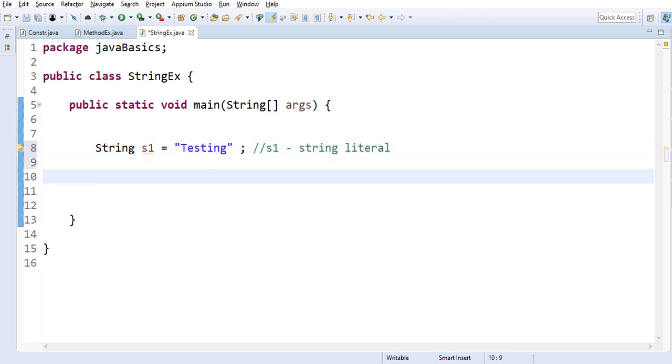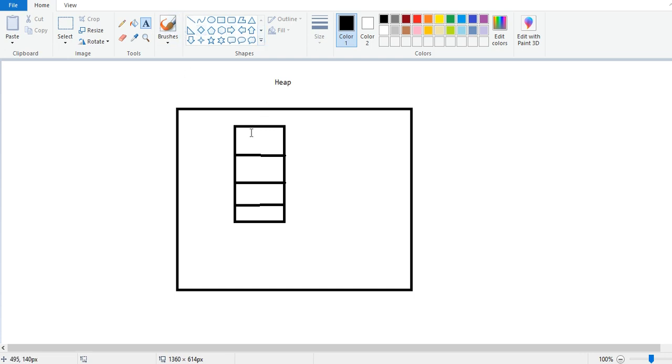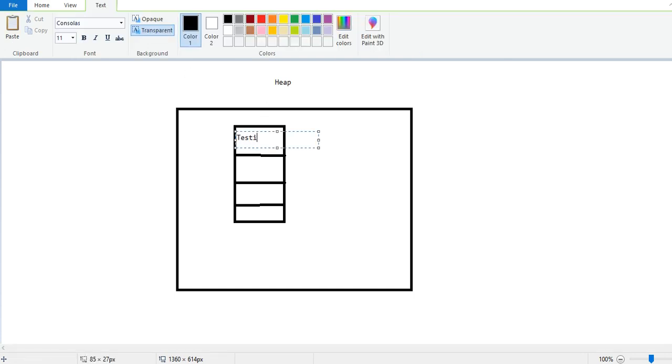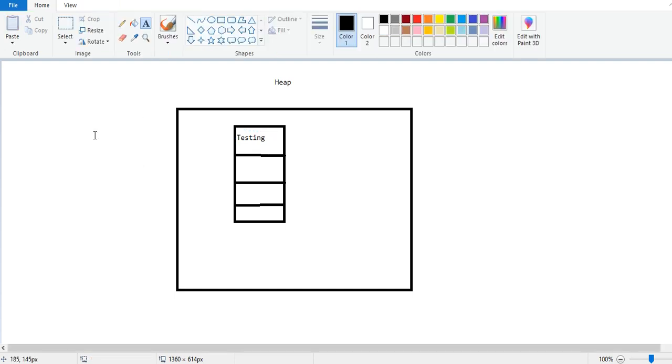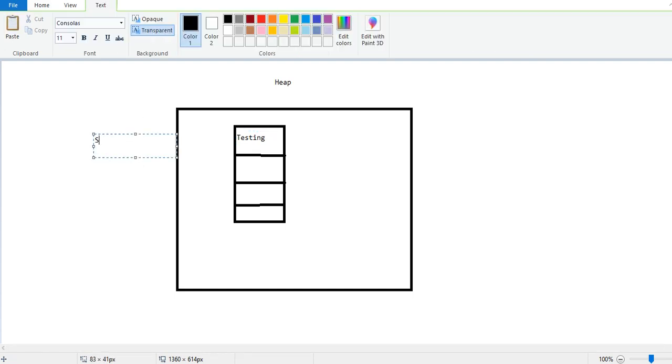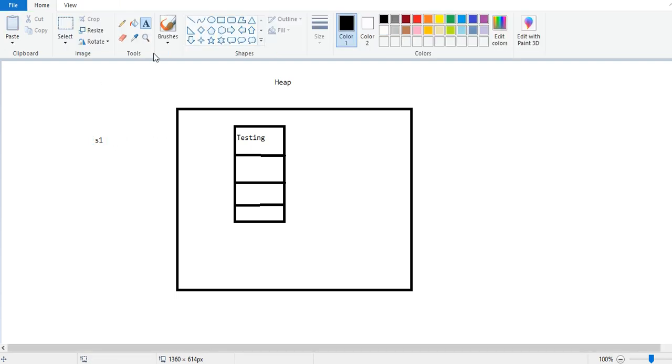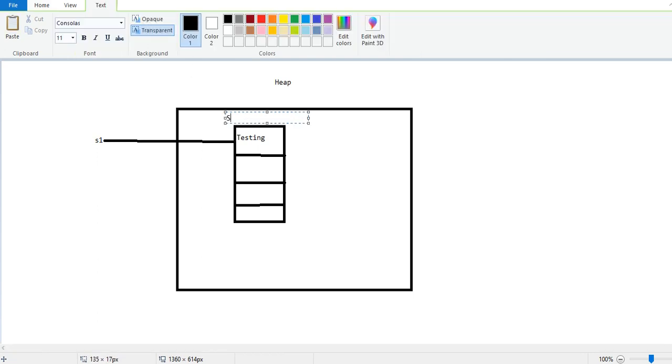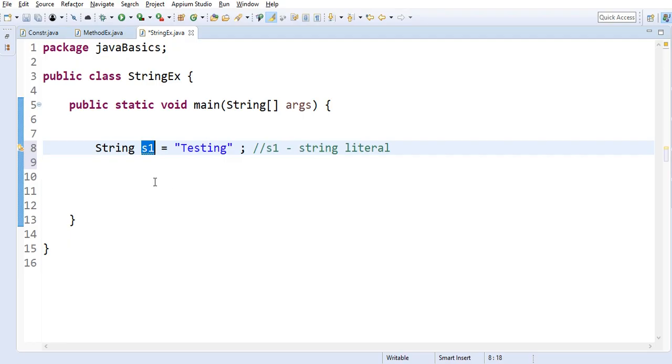If you write the statement this way, this word is stored in s1. So over here, if I mark it like this, I'll say testing, and there will be s1, which will be referencing this portion. Now this portion is a string literal, so it's part of your heap memory itself.